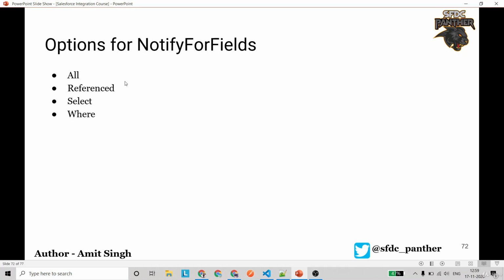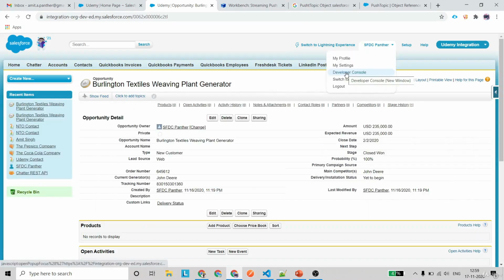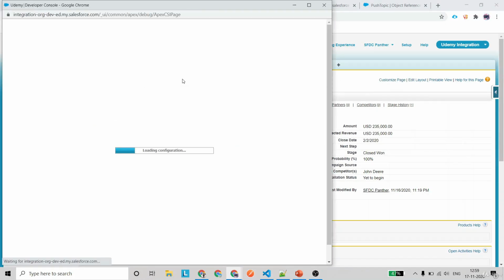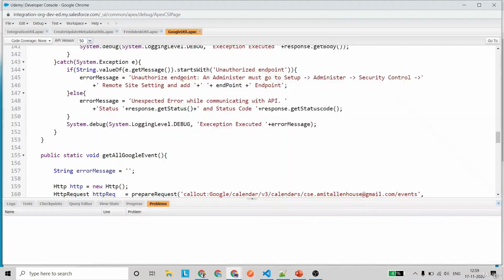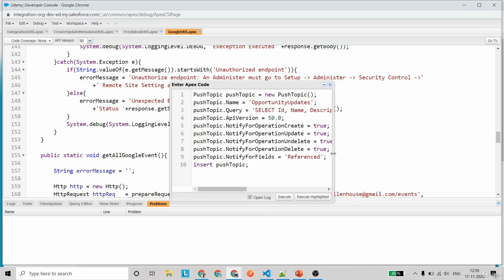By default it is Referenced. Based on your criteria or requirement, you might want to use any. I'm going to use All for demo purposes. Now, to create that push topic in Apex, I'm here in my Apex Salesforce environment. Open the developer console. As we know, the developer console is the one place where we can execute code without putting it inside a class or an Apex trigger. Click on Debug, open the Execute Anonymous window, and this is the code that I'm going to use.